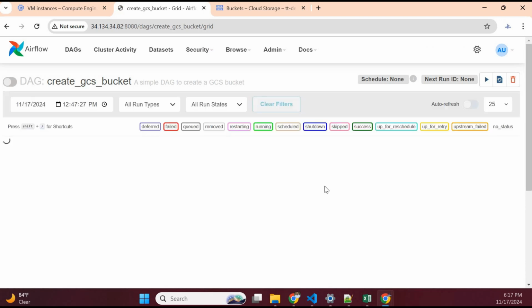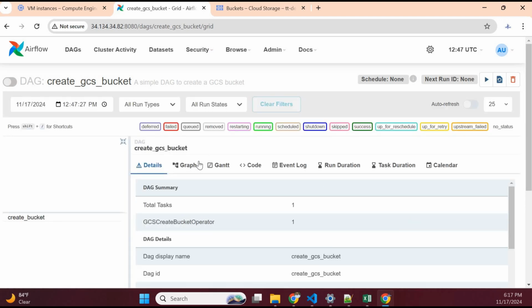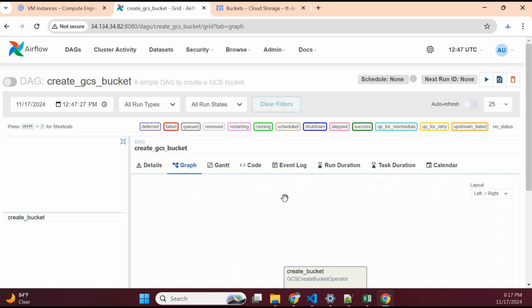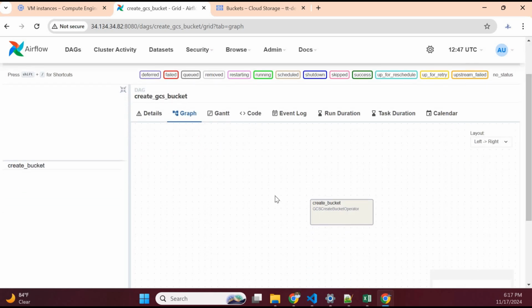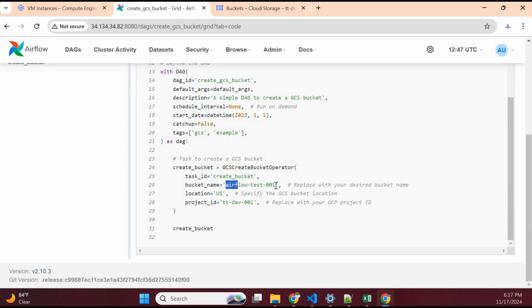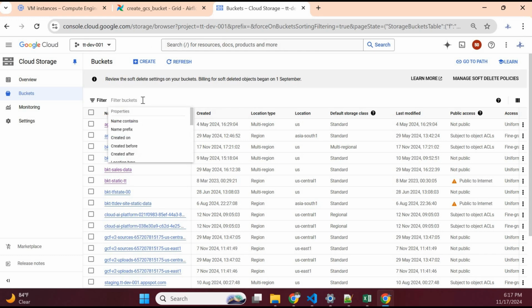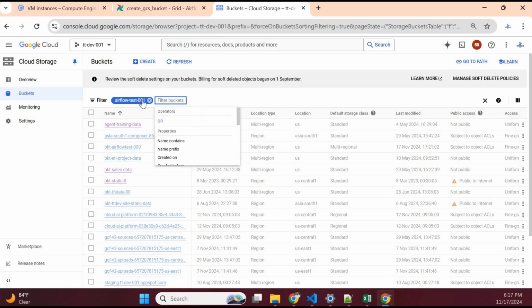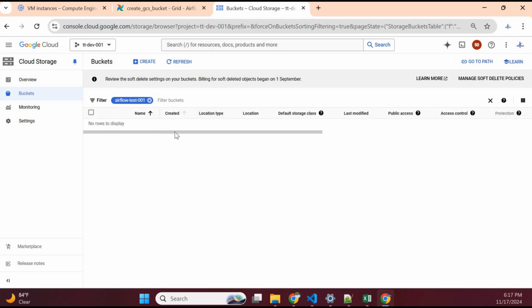As I said, it should create one bucket with the name airflow-test. Let me show you the graph and code as well. This is a single task, simple DAG. And this is the code. The bucket name is airflow-test-001. Let me see if we have this bucket already. Right, there is no bucket with this name.